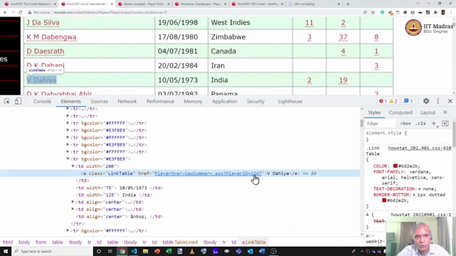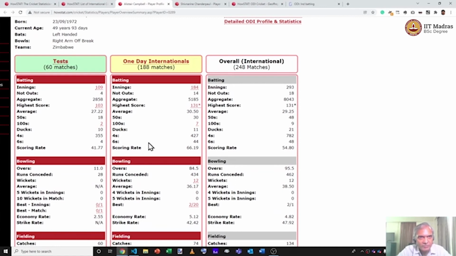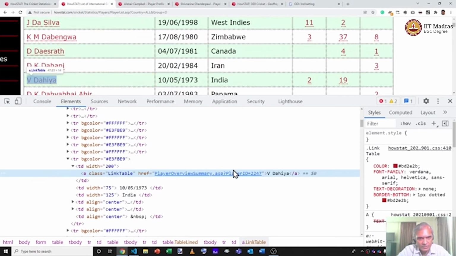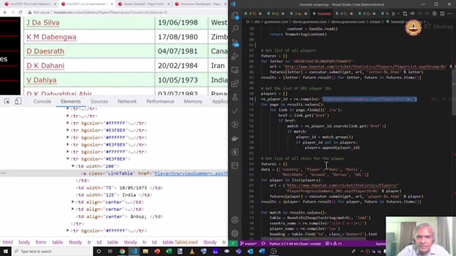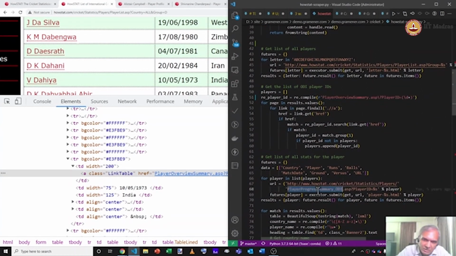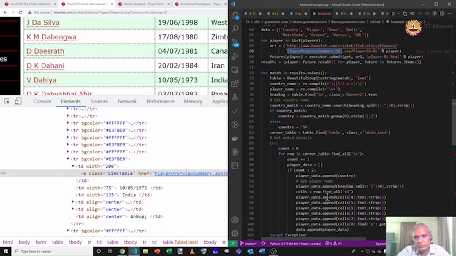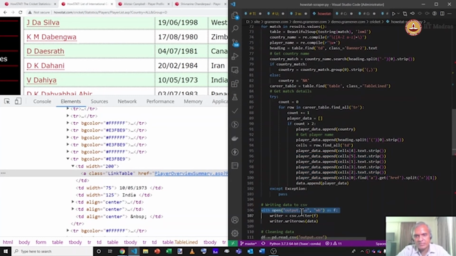So this 2247 is the Dahia's player ID. And if you click on this, you'll go to the next page, which has the details of their performance. So it searches for player overview summary?player ID equal to any number and gets all of these numbers and the whole links. And then it goes into the respective pages that have their ODI summary, and from there gets information from the tables by looking at all of the cells and concatenating all of those and then putting them into a single CSV file. So this is kind of how scraping works.